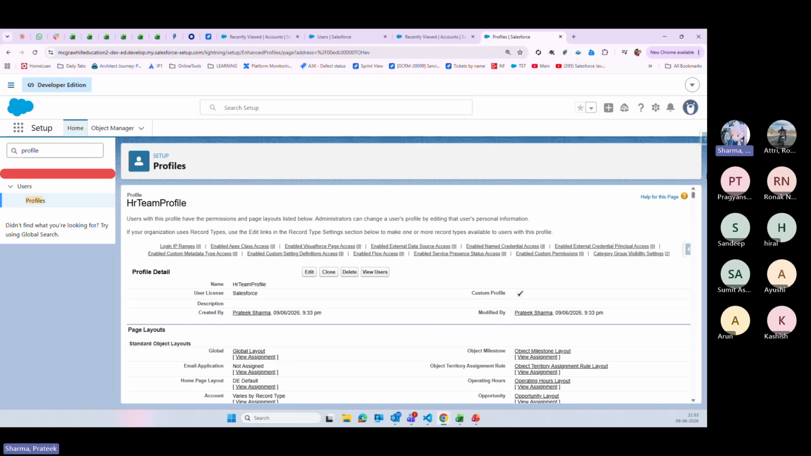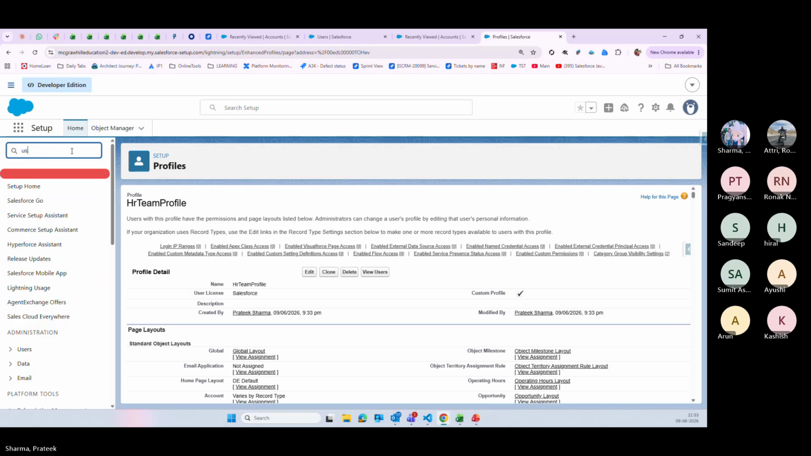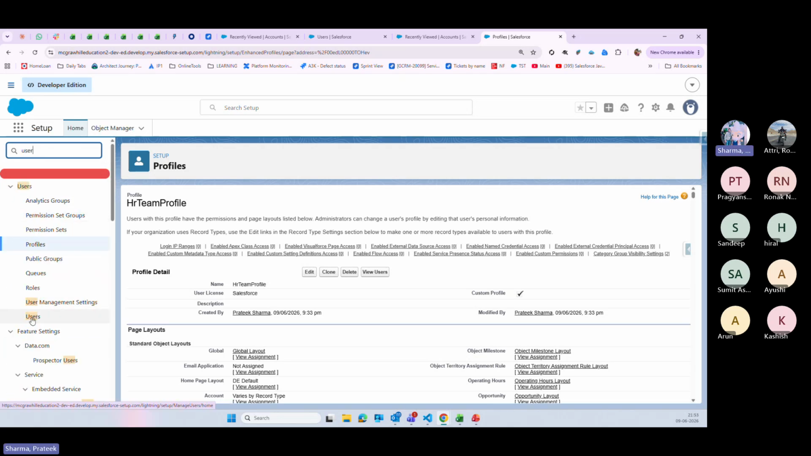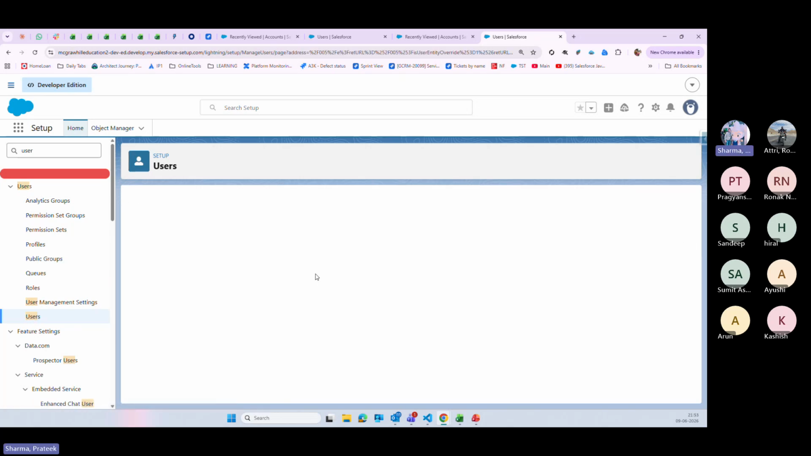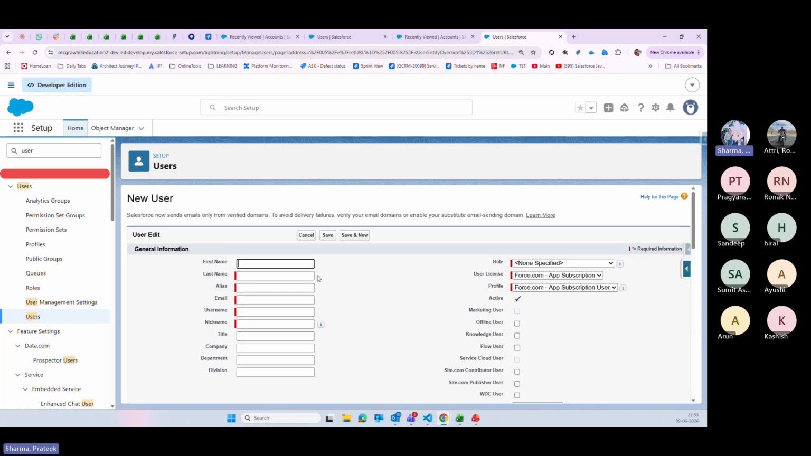So we have created this profile. Now you can go ahead and create a user, reset the password, and try to log in with that user. Here we have this profile, so you can remember this profile name. To put the user here, click on user, and then on the new user button, and you can put the information here.